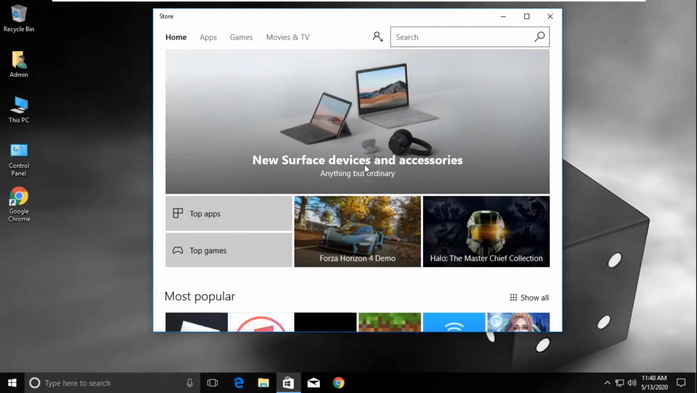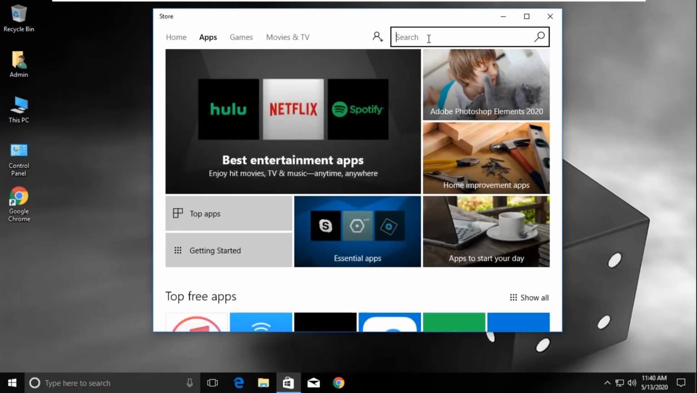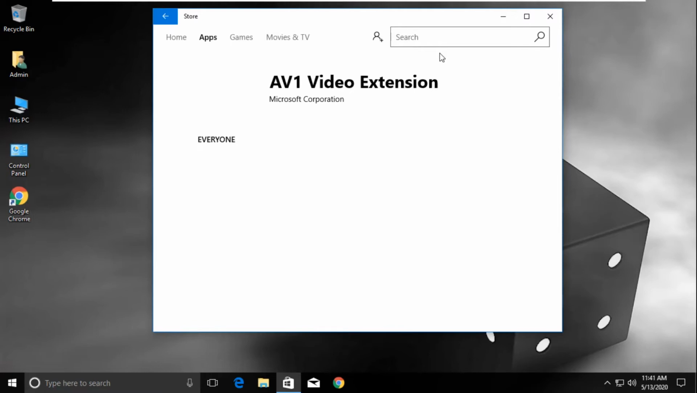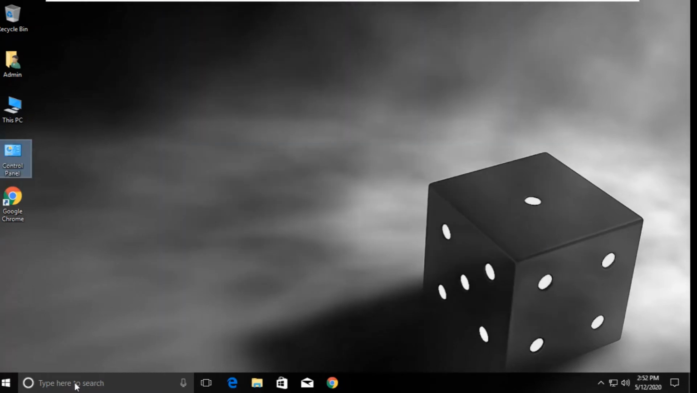After that, in the search bar, select apps and click on the search bar and search for AV1 video extension. So click on it and download this extension. You need to install it.